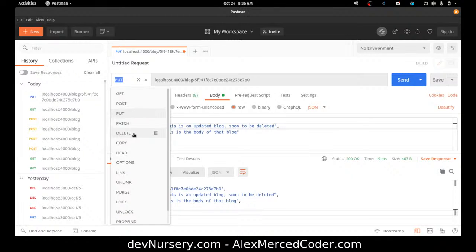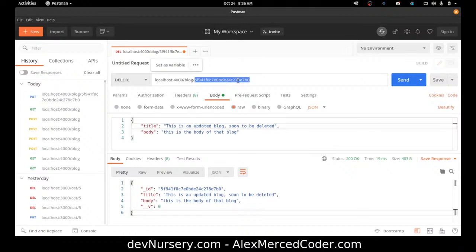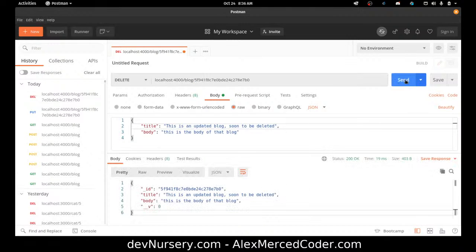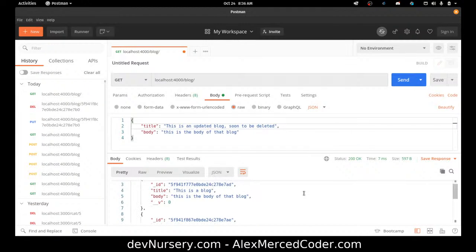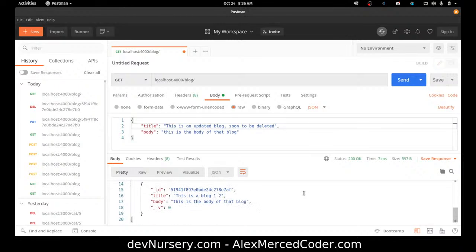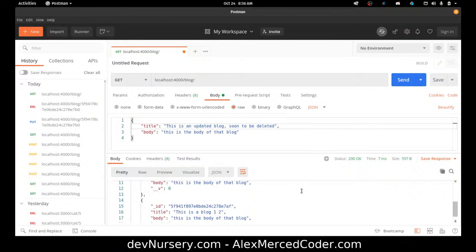So see, it's been updated. And then if I go to delete, once again, it pulls the ID from the URL. I hit send. It's been deleted. So now if I go do a get request, take this ID off, we'll see that now I no longer have that one there. Okay, so cool. We got full CRUD, and we did it in record time.